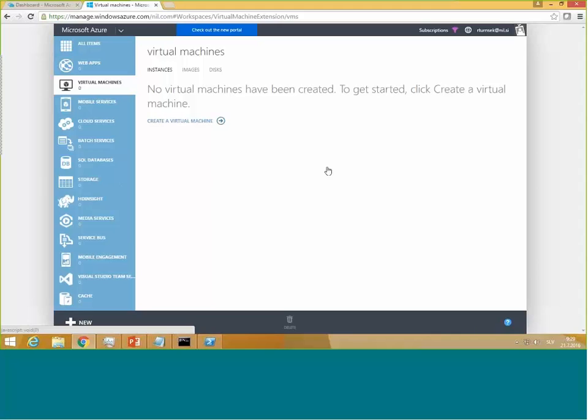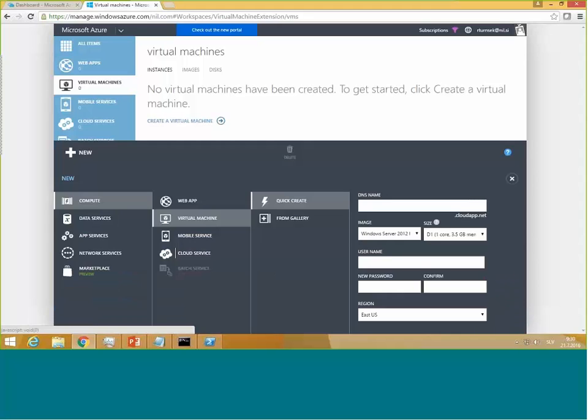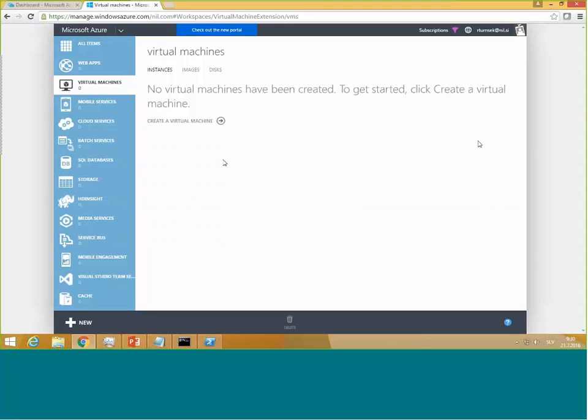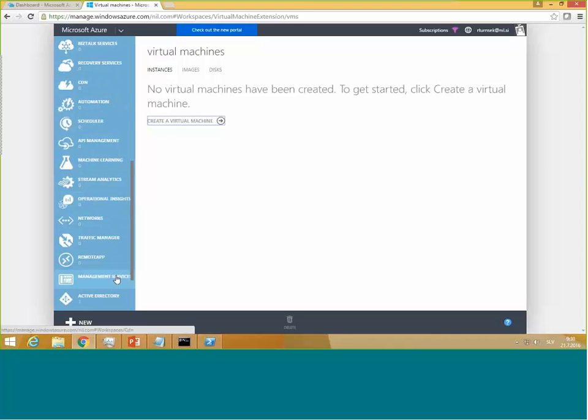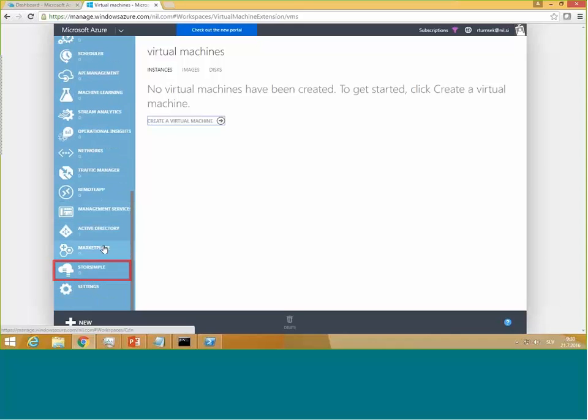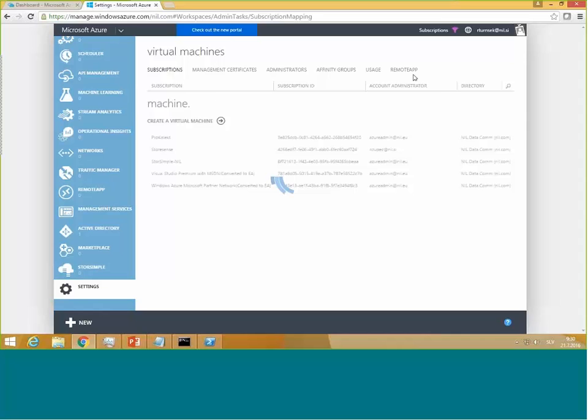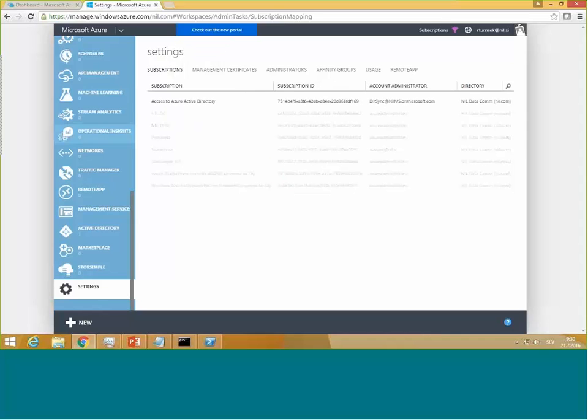I will not do it in the old portal, because if you are new to the environment, I encourage you to work through the new portal. The only things you will still do in the old portal are, for example, StorSimple, maybe machine learning, rights management, or RemoteApp. This is current for July 2016. So let's go to the new portal.